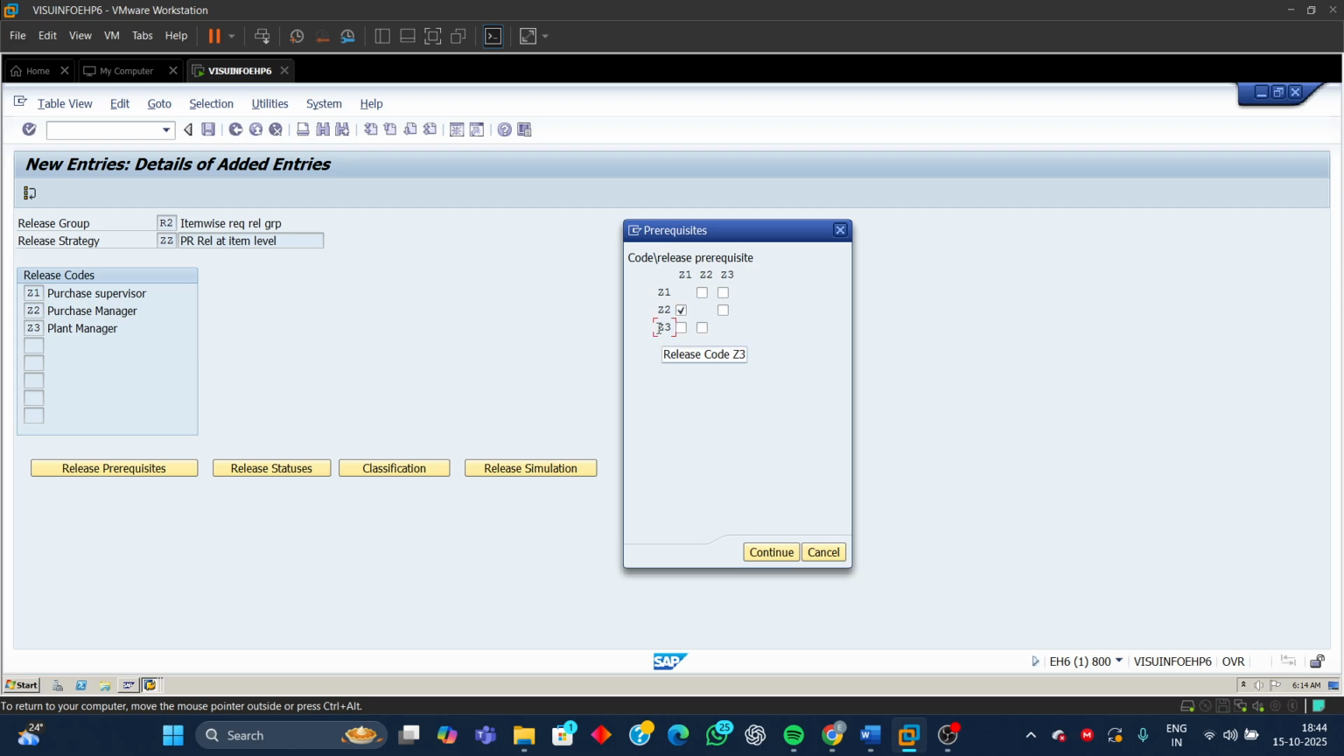Then the next release code is plant manager, Z3. For Z3 to release the purchase requisition, it should be released by both Z1 and Z2. Z1 is at the top here. Check this one. That means for Z3 to release the purchase requisition, it should be released by Z1 and also by Z2 at the top.